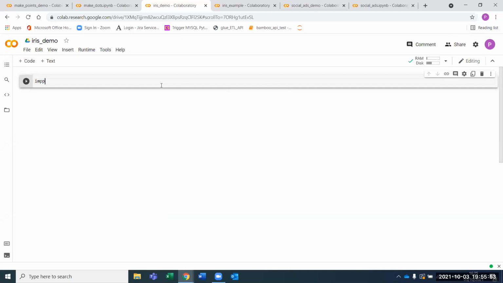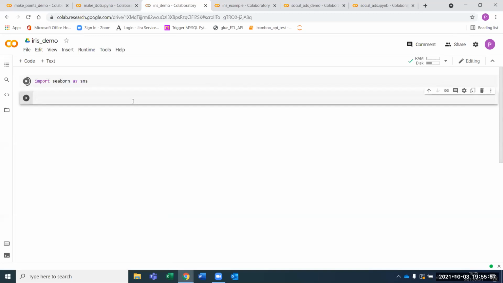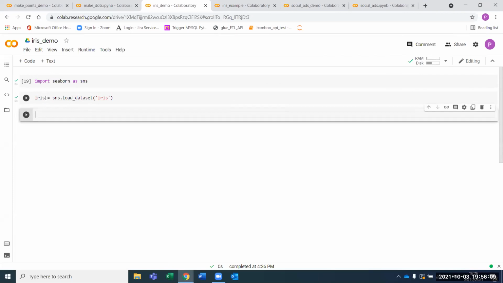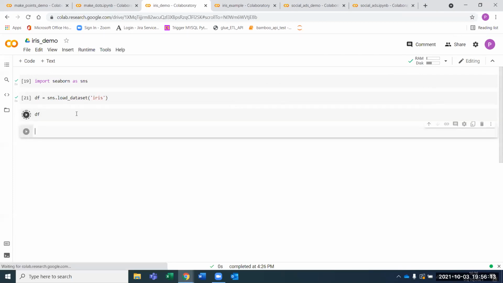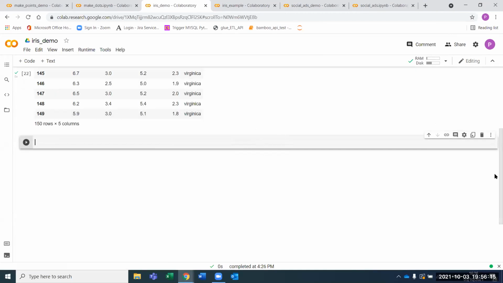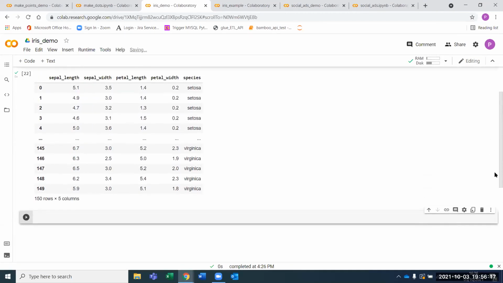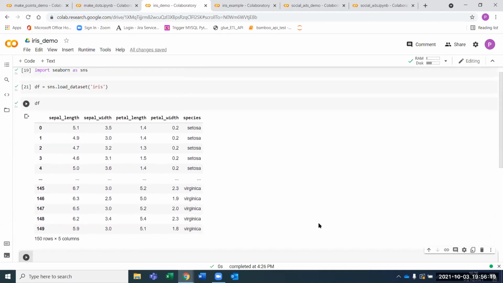So what I will do here is import Seaborn first, because you can load the iris data set directly from Seaborn. These Python libraries come with preloaded data sets. We can call it df. So this directly loads the iris data set for me, and this is how it looks.